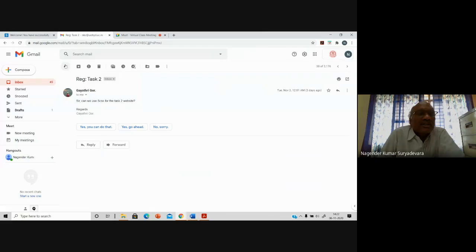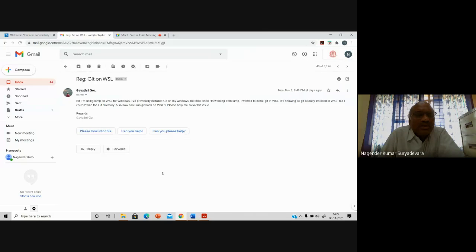Okay. So the next doubt: sir, I'm using LAMP on WSL for Windows. I previously installed Git on my Windows, but now since I'm working from LAMP, I want to install Git on WSL. It's showing Git already installed on WSL, but I couldn't find the Git directory. Also, how can I run Git Bash on WSL? This is basically the installation process. Please refer to your Git directory about running bash on WSL, because usually Windows will not support those set of features, Gayatri.